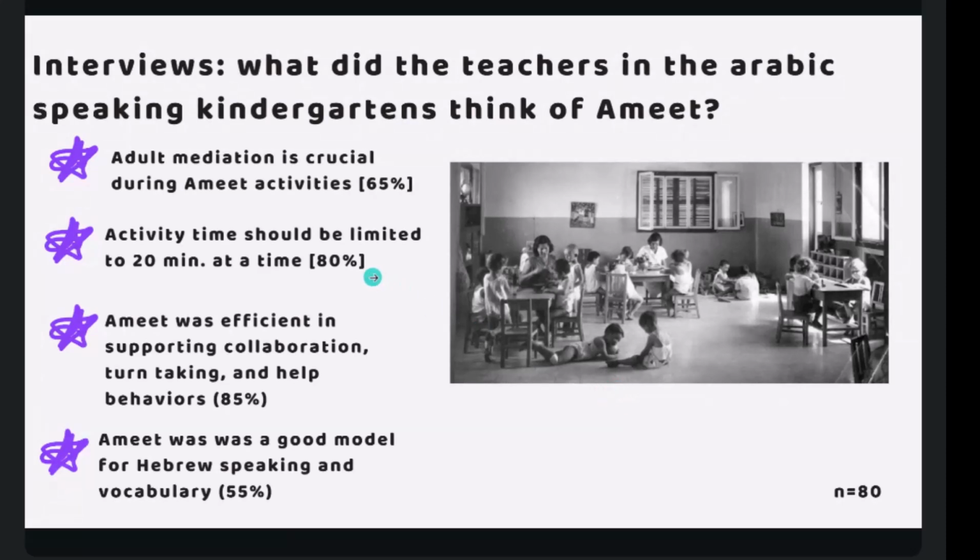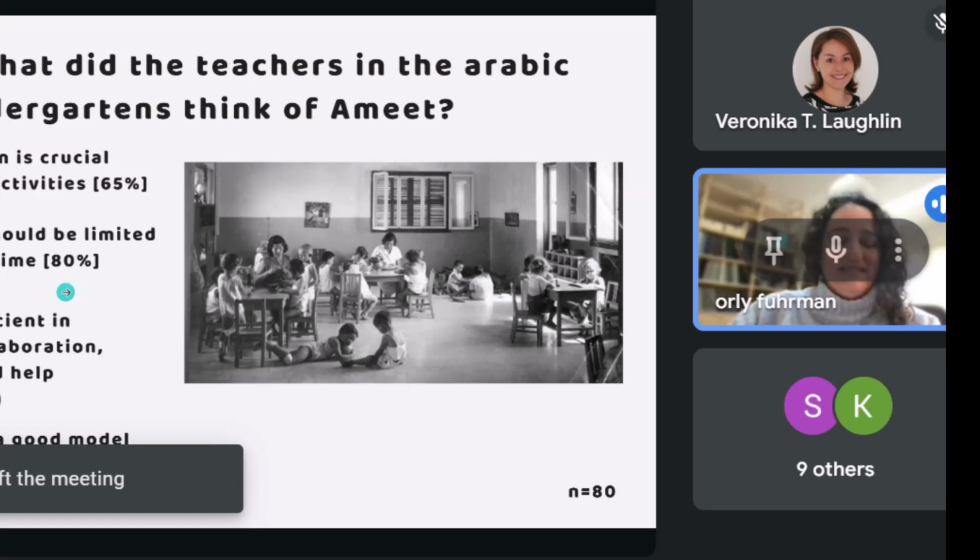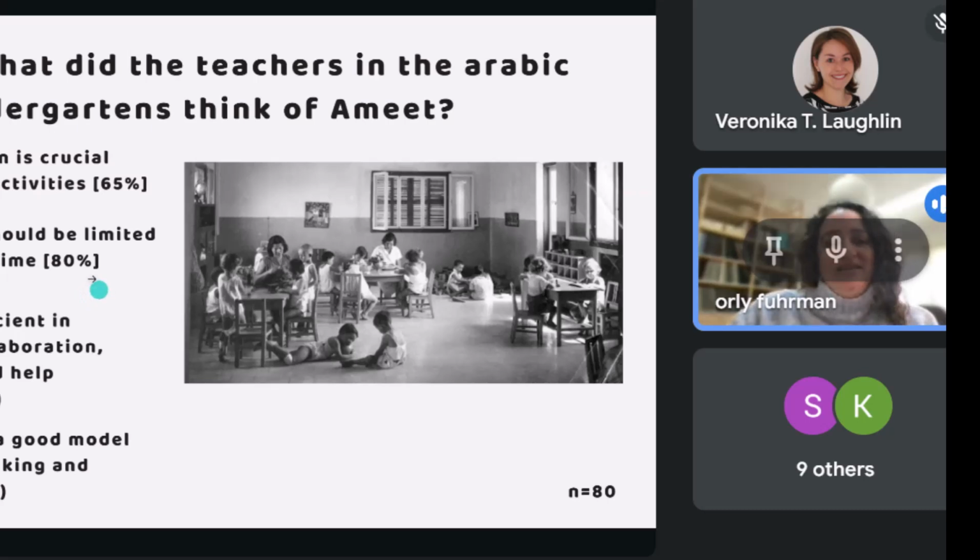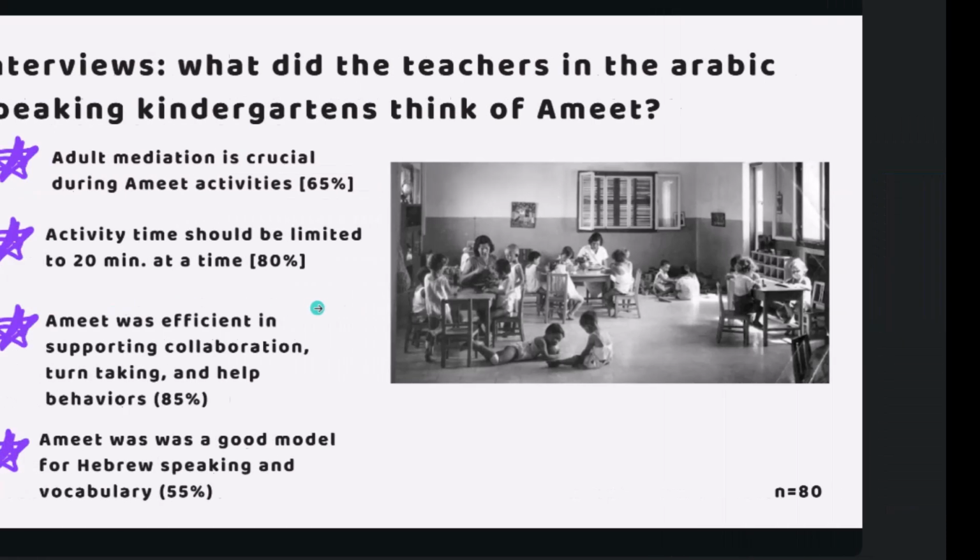They did say that activity time should be limited to 20 minutes, and that was the average. We couldn't control it to the second because Amit was interactive and she responded to kids' behavior, so it varied, but 20 minutes was the ideal time to interact with Amit. More than that, some kids were experiencing an attention drop. I wouldn't say losing interest. It was more like attention and how much they could try to succeed in the activity and participate.